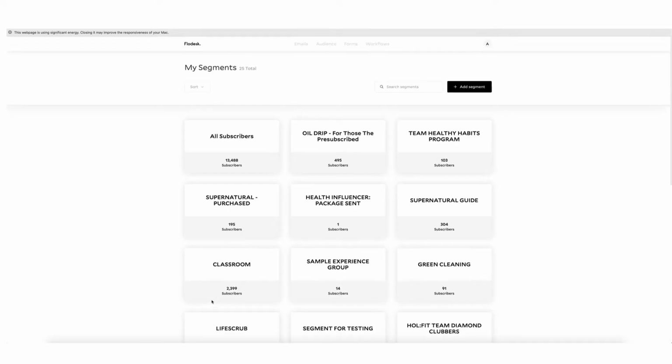Segments are how you categorize people who subscribe. And segments are important when it comes to building out workflows, because the trigger for someone to receive automated emails from you through a workflow is they are added to a specific segment.